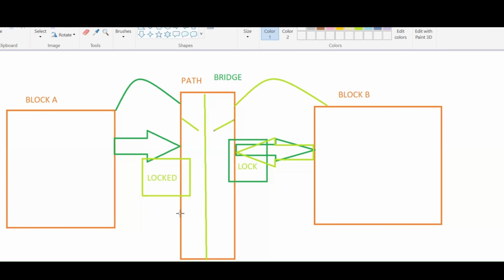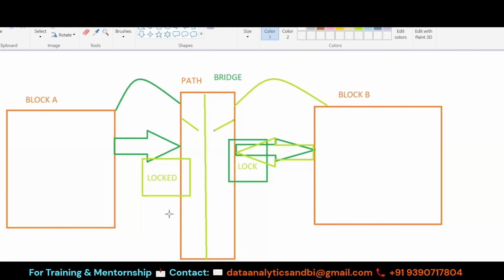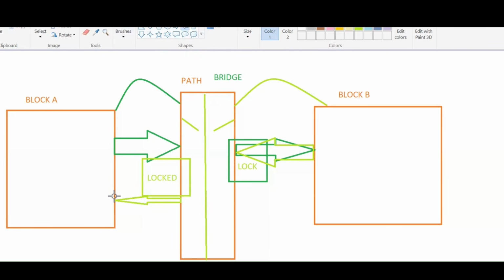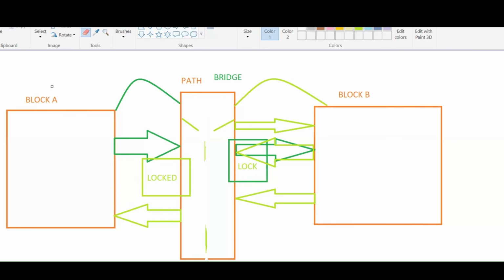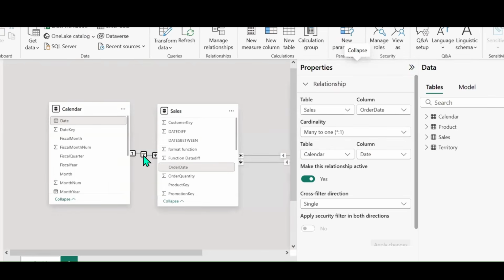How do we unlock this? This can be unlocked by both direction. We need to make the direction both. By using both direction, I can take this lock off. The people from block A can enter the bridge and also block B. The people of block B can enter the bridge and also block A. How? I can make the cross filter direction both.